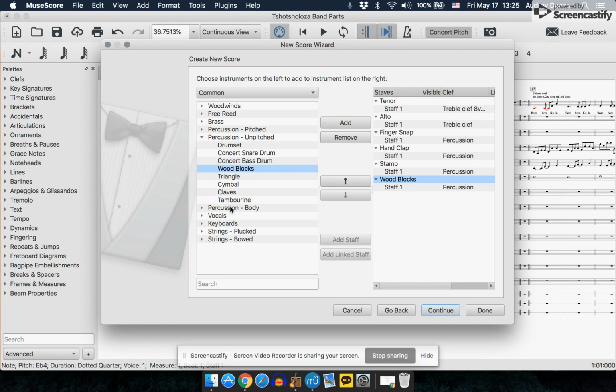If you want to, maybe other things, like if you're doing Spanish or South American stuff, claves is the quintessential South American sound. Yeah, triangle can be nice sometimes too.